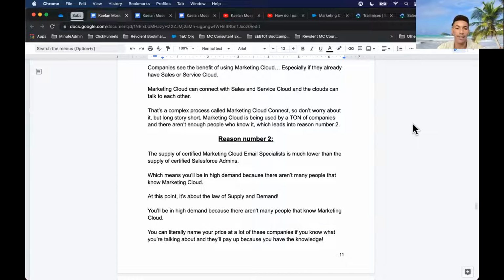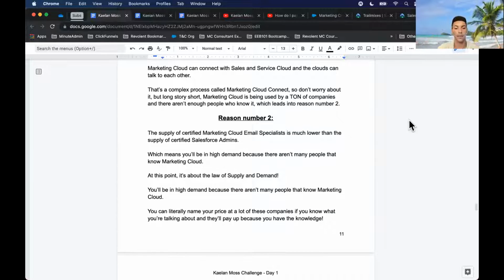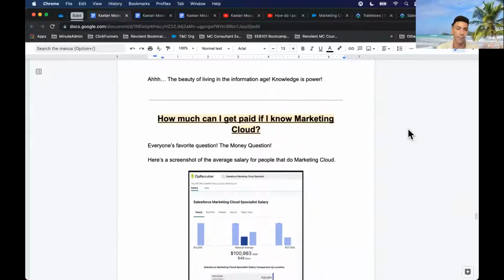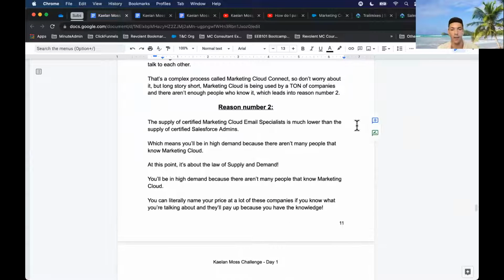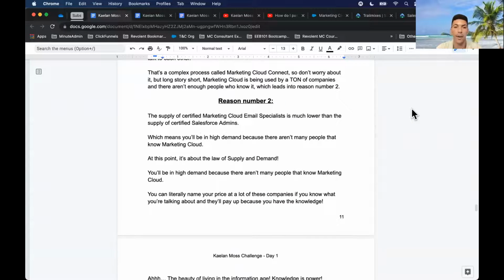Reason number two, like I said, it's literally the law of supply and demand. I think I've got this curve down here. No, I don't have the supply and demand curve here, but I studied economics back in college, and think about it: less supply of people who actually know Marketing Cloud, way more demand. I go straight back to simple supply and demand curves there. That to me is extremely important to understand: you're in an industry where not a lot of people know about Marketing Cloud. It's a great time to get into it.